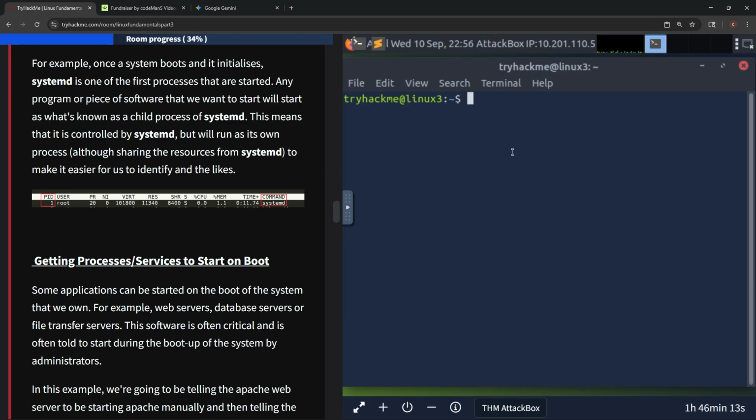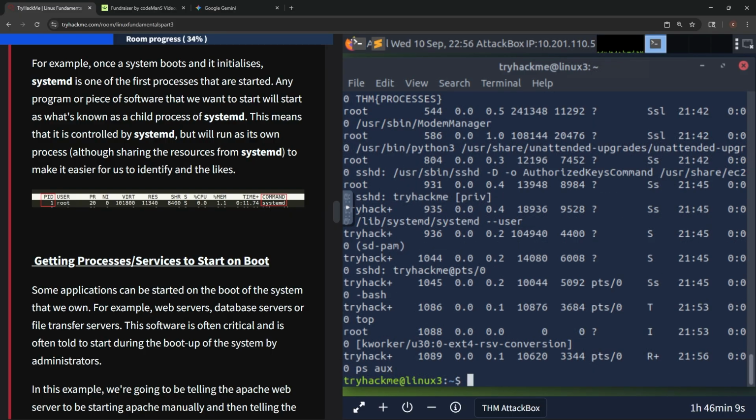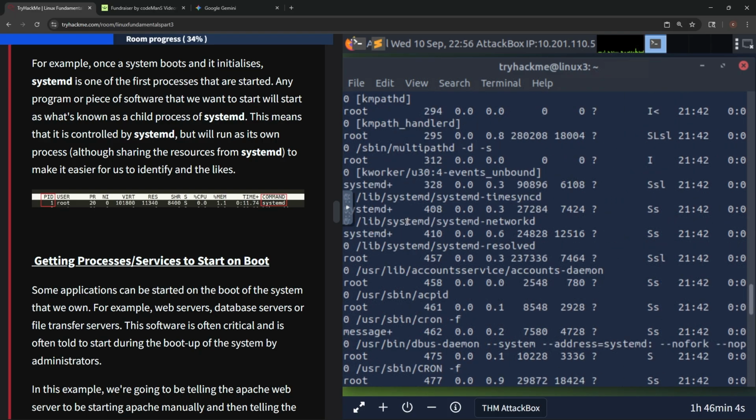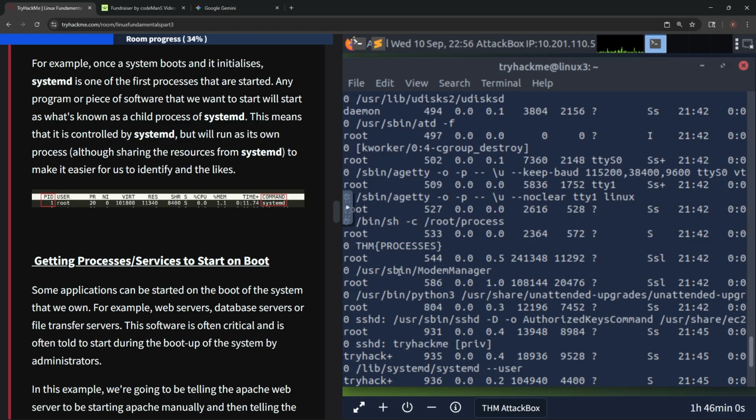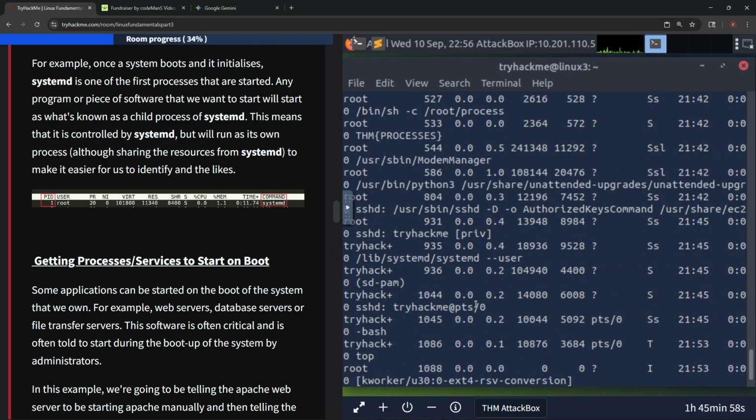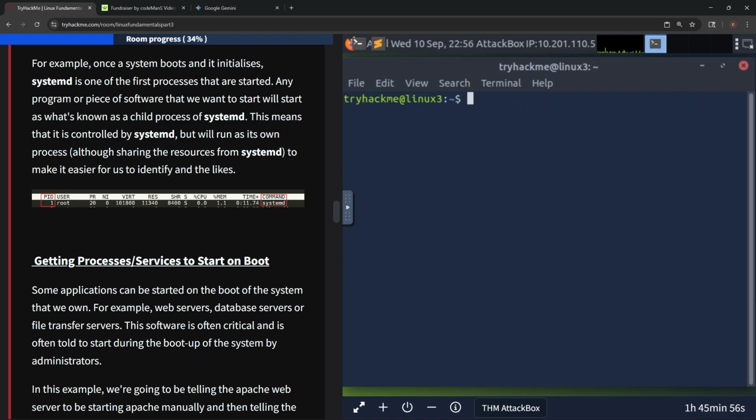Okay, let's do ps aux over here. And we can see it doesn't really have any systemds. If we go through, it just has roots and syslogs and stuff like that. But whatever, hopefully we'll figure this stuff out later. Let's clear this out.